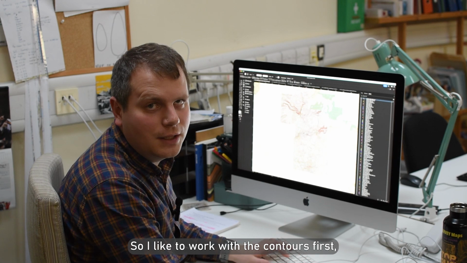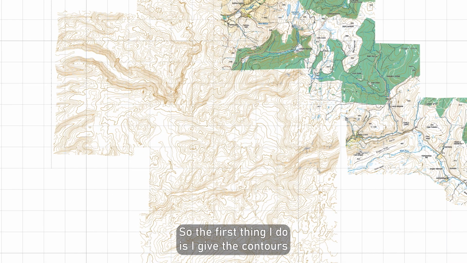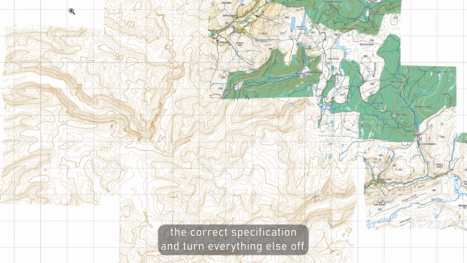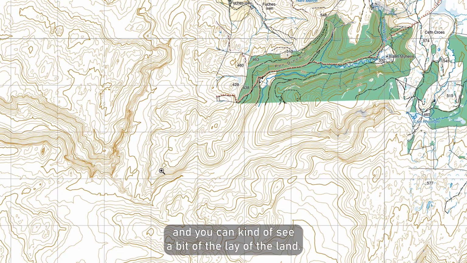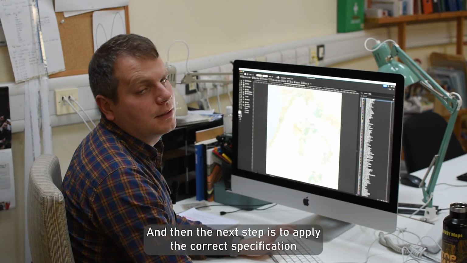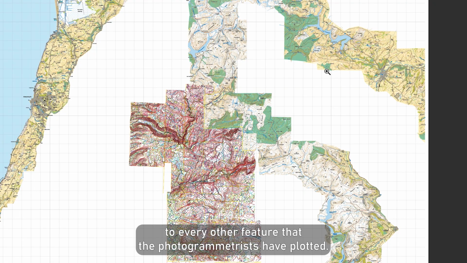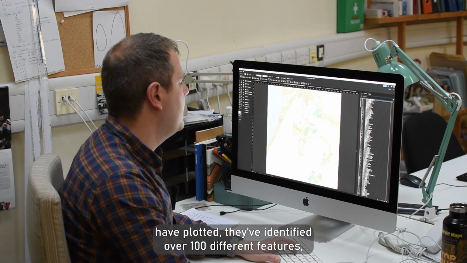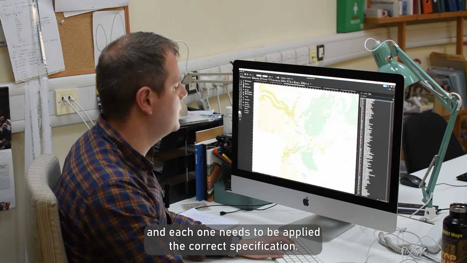I like to work with the contours first, as this gives me a good initial overview of the land that we're working on. So the first thing I do is give the contours the correct specification and turn everything else off. As you can see, the valleys now look a lot more apparent, and you can kind of see a bit of the lay of the land. And then the next step is to apply the correct specification to every other feature that the photogrammetrists have plotted. In this 100 square kilometre region, they've identified over 100 different features, and each one needs to be applied the correct specification.